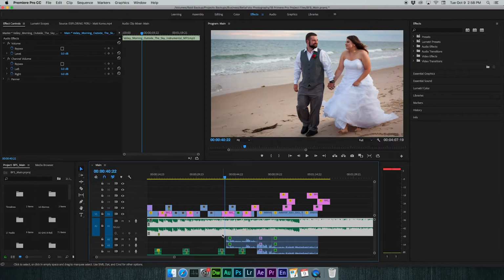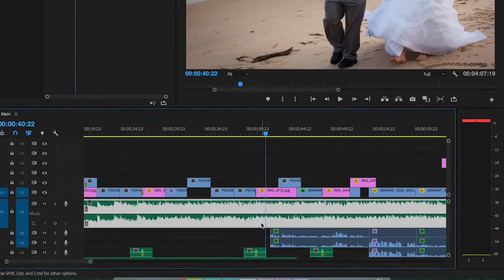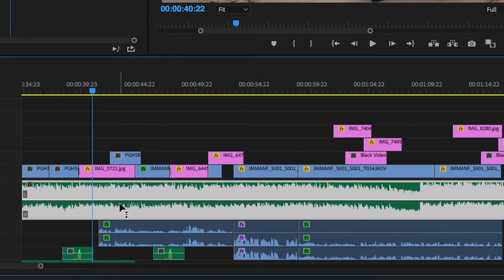So from here I'm just going to zoom in a tiny bit, and we're going to add a keyframe on the outside and then the inside of this audio track, or our dialogue track.